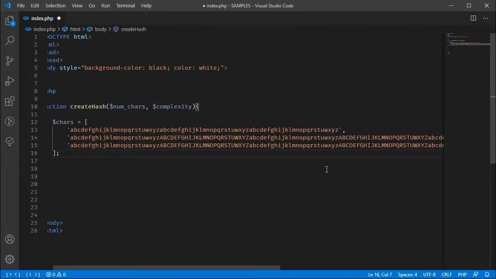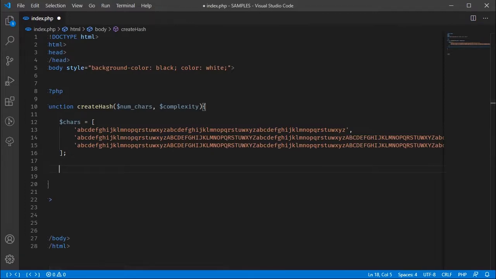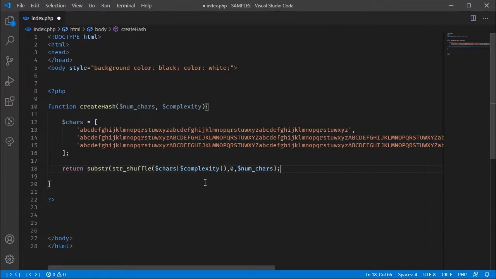Now let's create the hash. The complexity variable will define which of the strings in the array will be used to create the hash. The strshuffle function will mix all the letters in the sequence, and the substring function will take a piece of the mix.